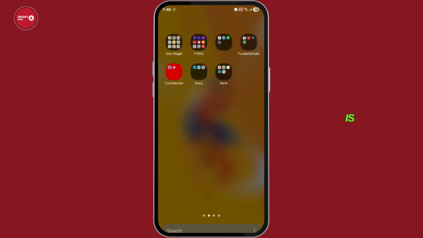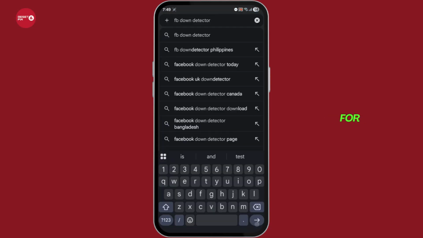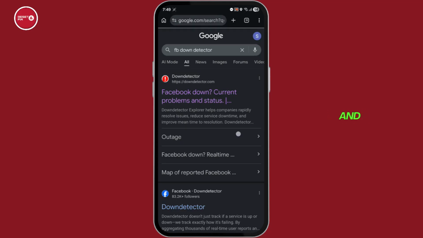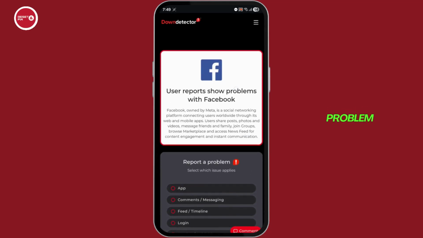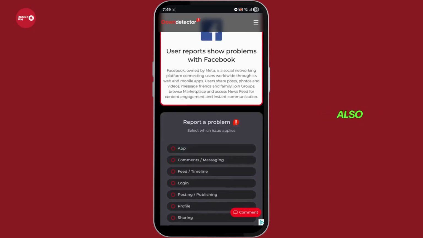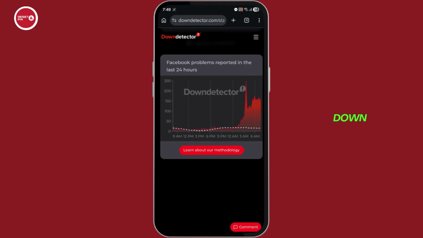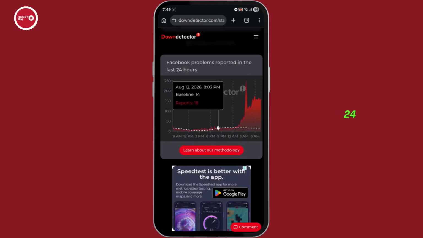And also check if there is a problem on the server side of Facebook. Go to any browser and search for Facebook down detector and go to the website, and you'll see if there is any problem or not. Currently there are none. You can also see that in the graph right down below here over the last 24 hours.